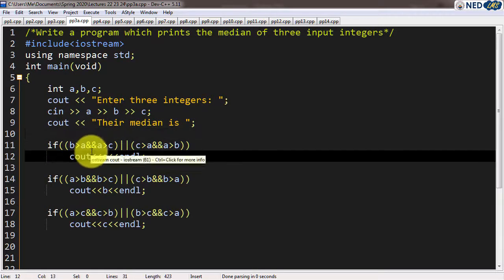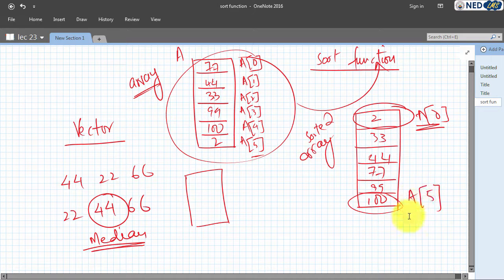So if we have this scenario, let's redraw this thing in this program. Let's say we have 3 numbers A, B and C, and A is the median.